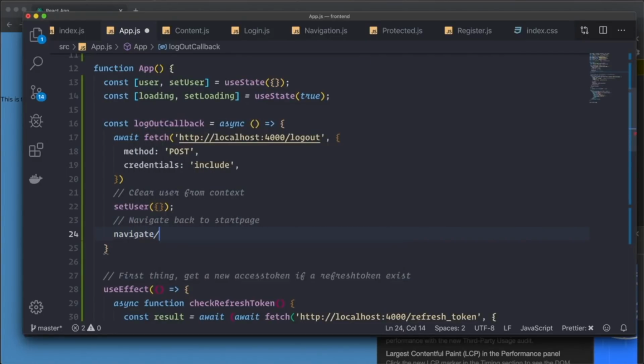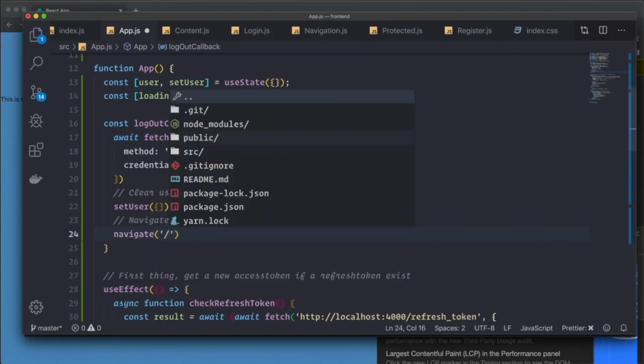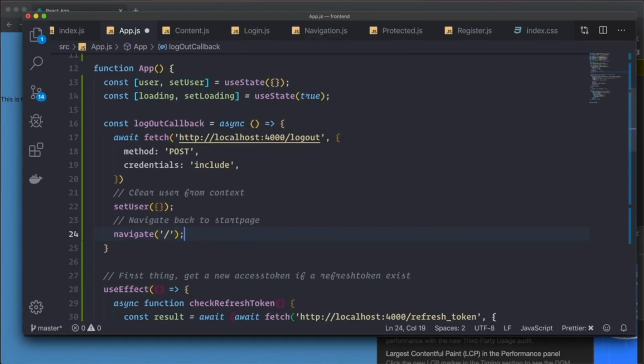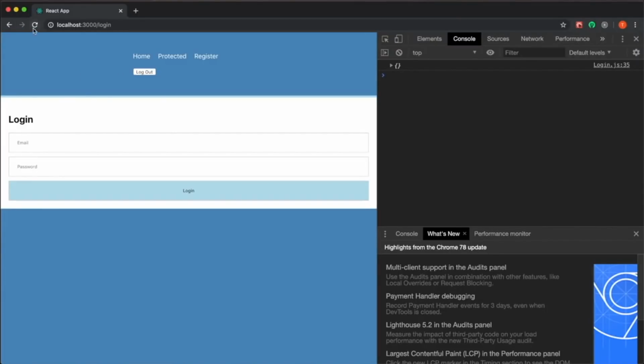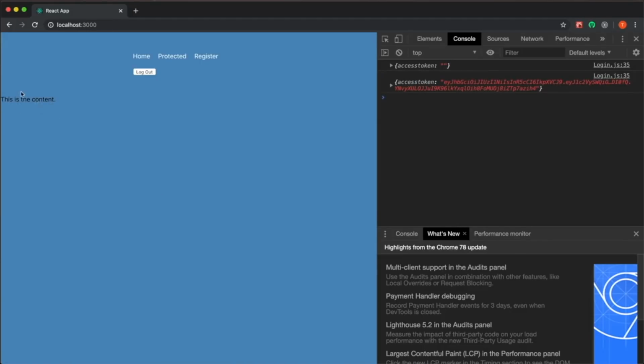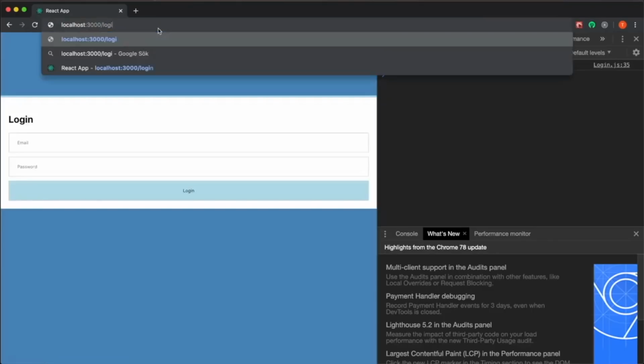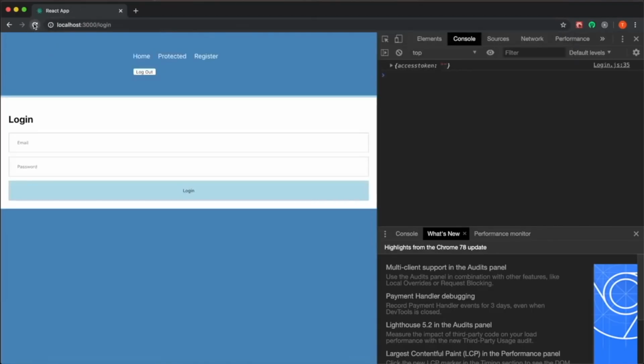So navigate and /. All right, we save it and we can see if it works. We log out and you can see we go to start page. You can see that it redirects us to the login. That means that we don't have a refresh token now because we logged out. So we log in again and it's showing us the content. And that's great. And if we reload it, it will grab a new access token as long as we don't log out. But if we log out, it wipes out the refresh token, so we have to log in again.